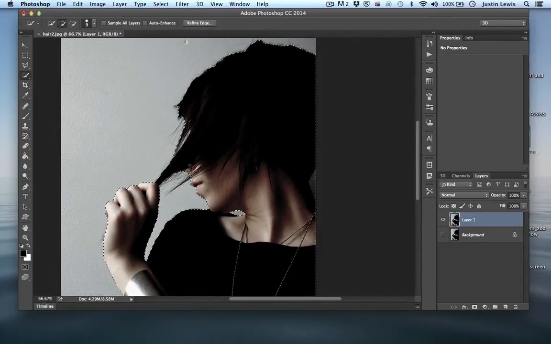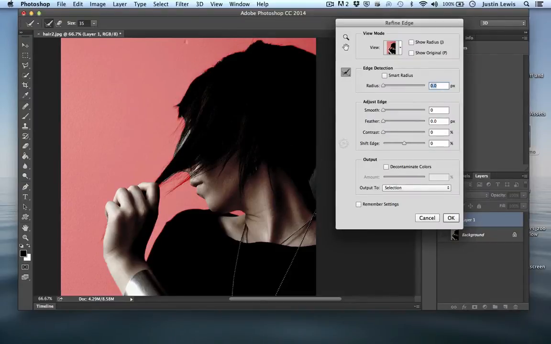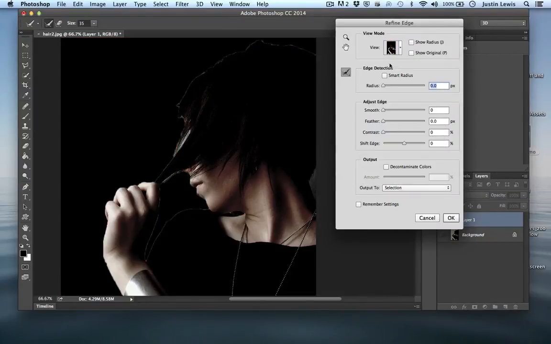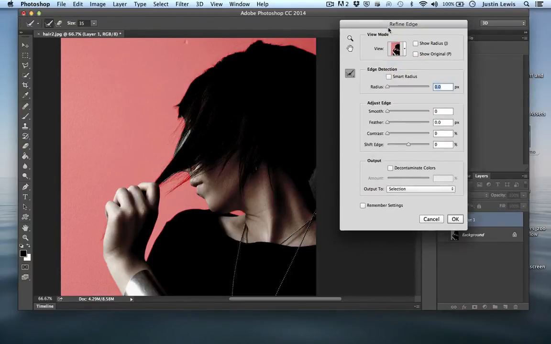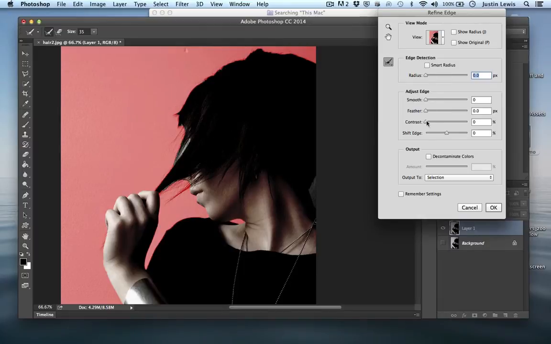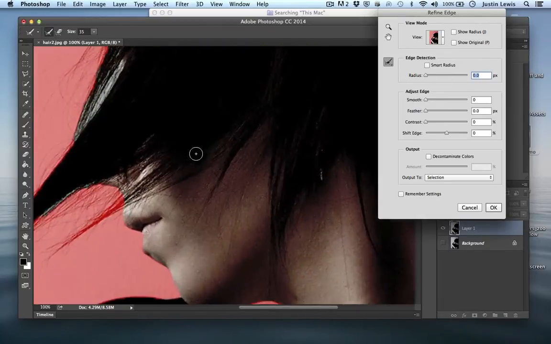All right. So I'm going to come up here to Refine Edge. Now I have lots of different options here, right? On black, on white, the red overlay I use a lot, marching ants, which is of course the selection line. I'm going to keep this on overlay, and that's what we're going to use for now. And there's lots of adjustments here. Okay, so let's take a look at this now.